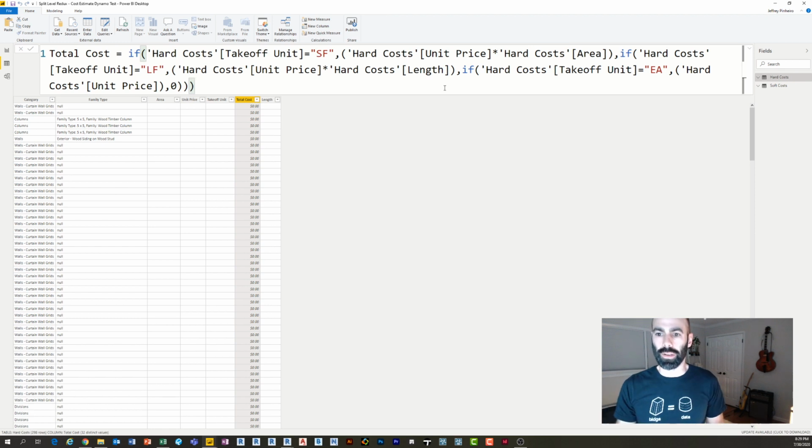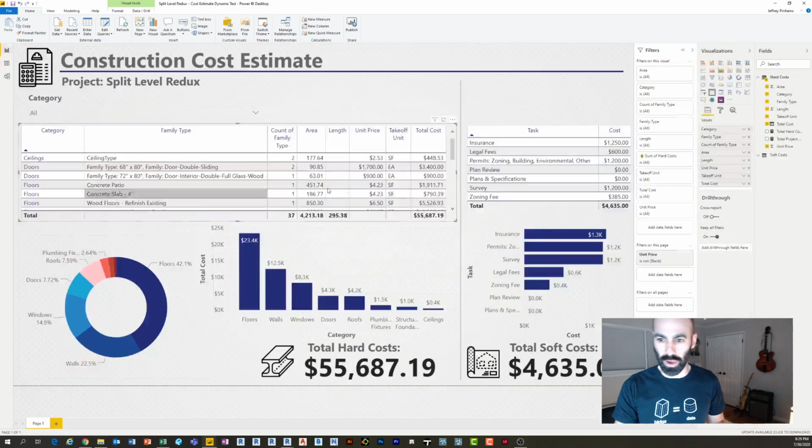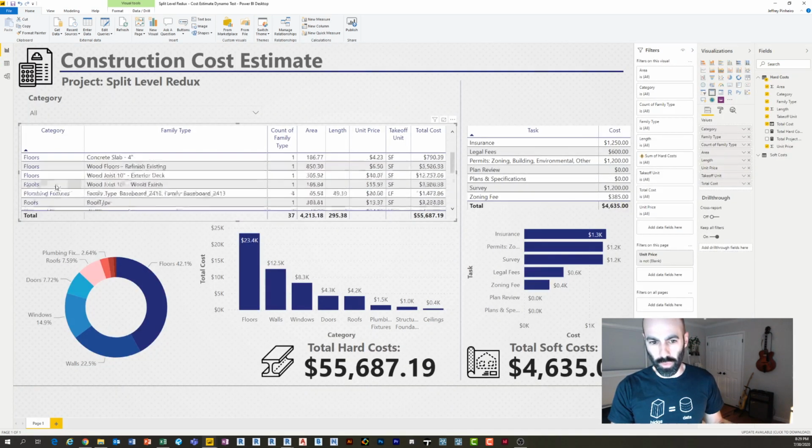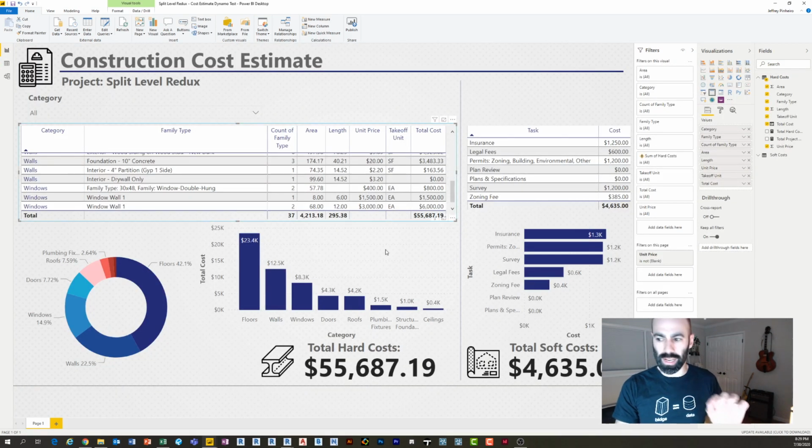So check that out. So right there, instead of doing it in 17 schedules and figuring it all out, now in this one dashboard, I've got my total cost, and it's multi-category. So if I go back over here, you'll notice I have walls, doors, windows, everything in the exact same piece.